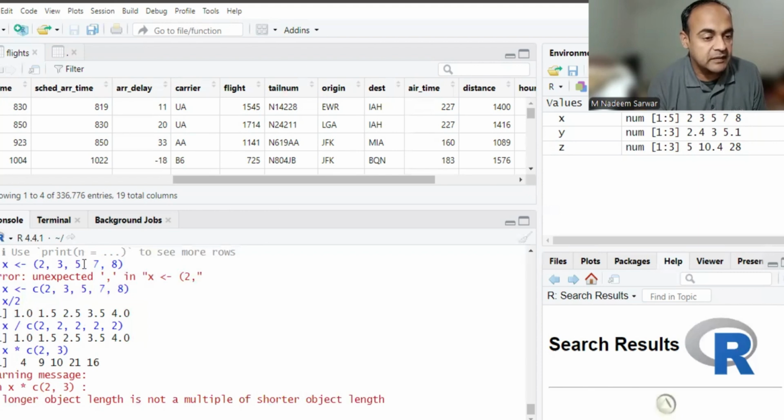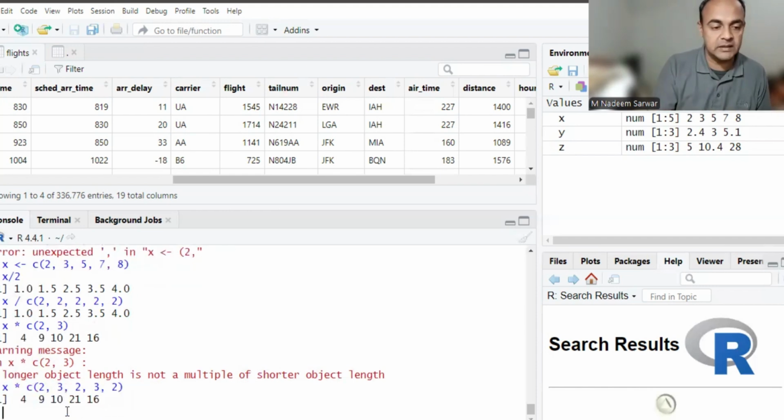Then 5 multiplied by 2, 7 multiplied by 3, and 8 multiplied by 2. So effectively, R has extended this small vector 2, 3, then 2, 3 again, and so on, so that it became equal in length, and then multiplied, and the result is before us. This is how R handles such situations.